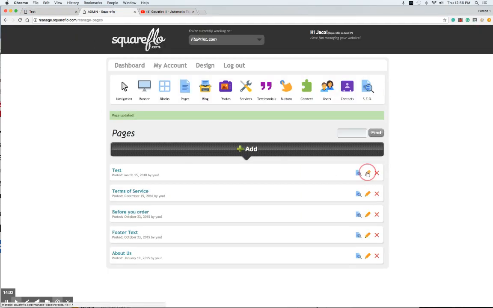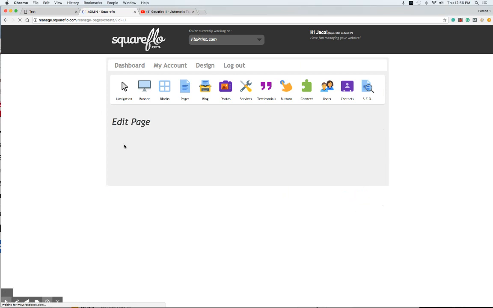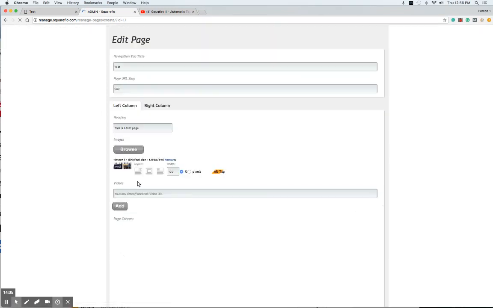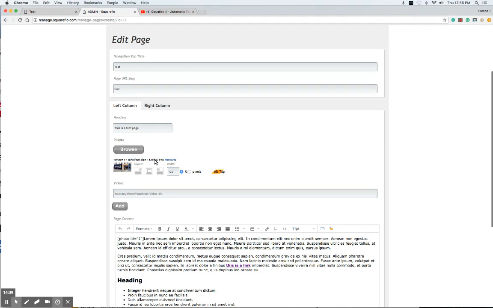Now you might ask, how did I set the size of the image and do all that? I'll show you. So once you upload an image, regardless of the size, it will always show the original size here, and you can click remove to remove the image. If you click remove, it'll remove the tag as well.